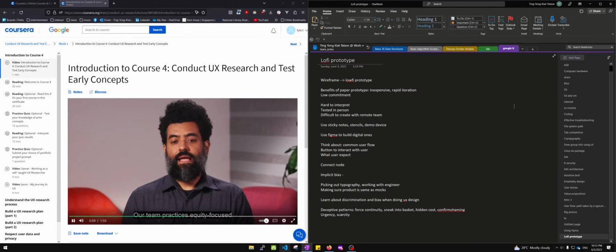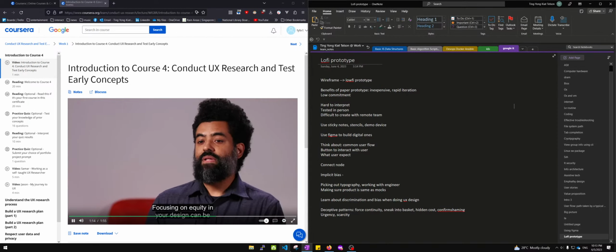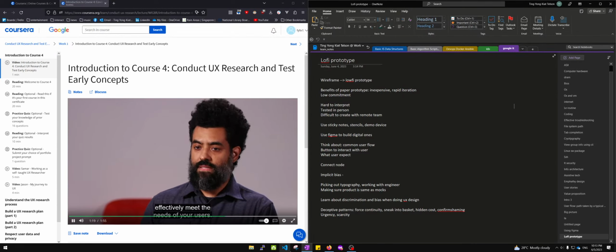Our team practices equity-focused design, and we work to make sure that Google's products, systems, and processes are fair and equitable for both Googlers and our users. I advocate for folks that are underrepresented and for groups that have been historically excluded from design. Focusing on equity in your design can be a powerful tool to help you effectively meet the needs of your users.